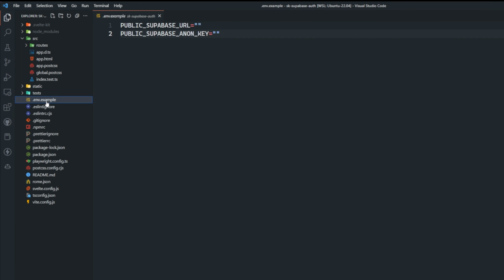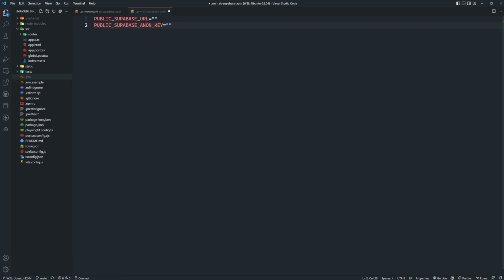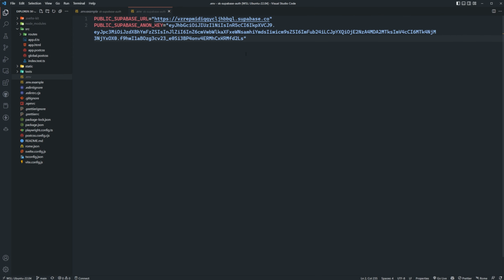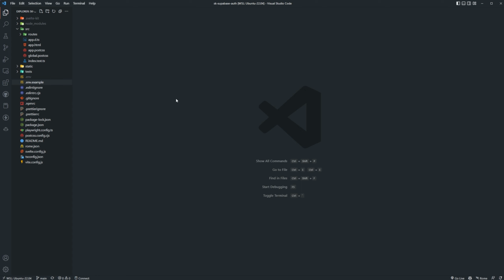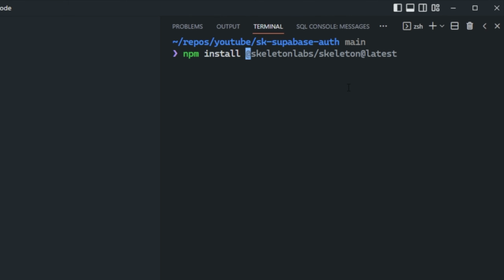So let me actually just, first of all, copy these keys here. I'm going to make a new file inside of the root called .env. I'm going to paste in those keys, and then I'm going to copy the URL from here, and then the anon key from here. All right, so now we have these here ready to go. The next thing we need to do is we need to actually install two libraries here. One of them is going to be the Supabase JavaScript SDK, and then the other one is going to be the Supabase auth helpers for SvelteKit library. So let's go ahead and install both of those.